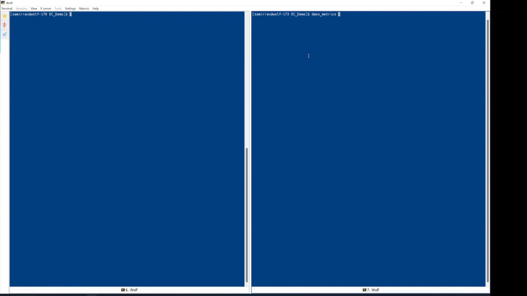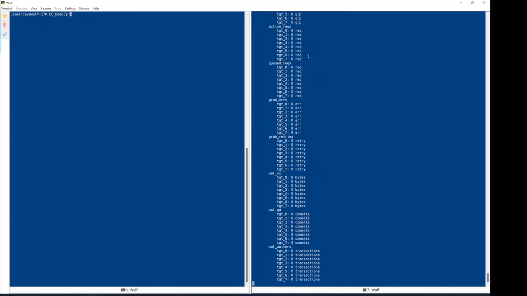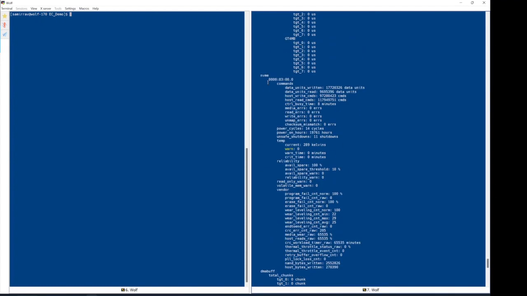And I'm going to run the DAOS metrics hyphen help. I can see all the information, and I'm going to run the command. That shows us all the data points, including NVMe as well. On that you can see that because we have two engines, one engine has an NVMe drive which is mapped to the 83 PCI address.